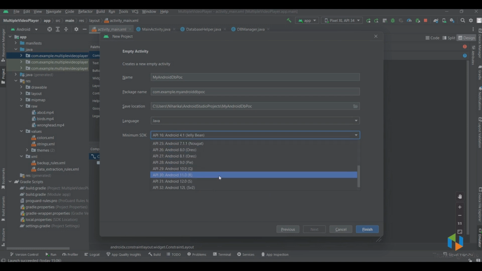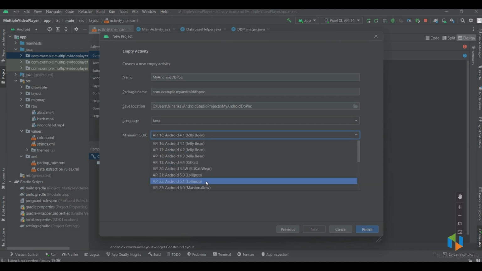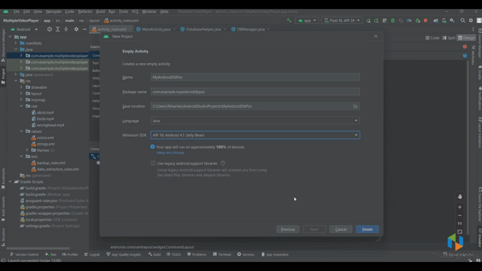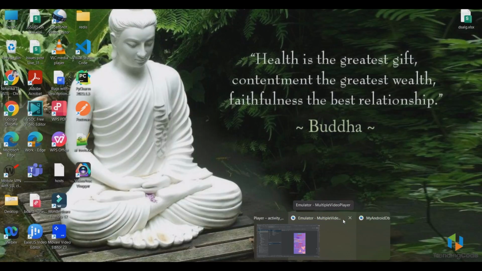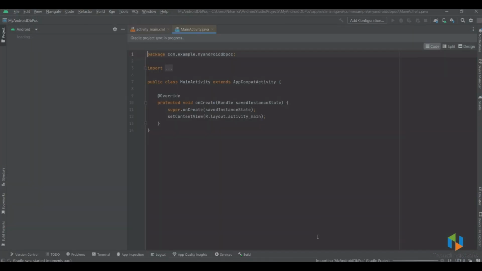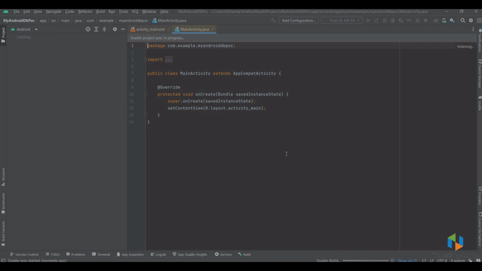If you go with the latest Android version, those applications will not run on older versions of Android. So I'm selecting this, creating it in Java, and clicking on Finish. My new application will open. Before that, let me close this emulator and the previous projects, and let's open this. As you can see, my Gradle build is starting and it will open soon.